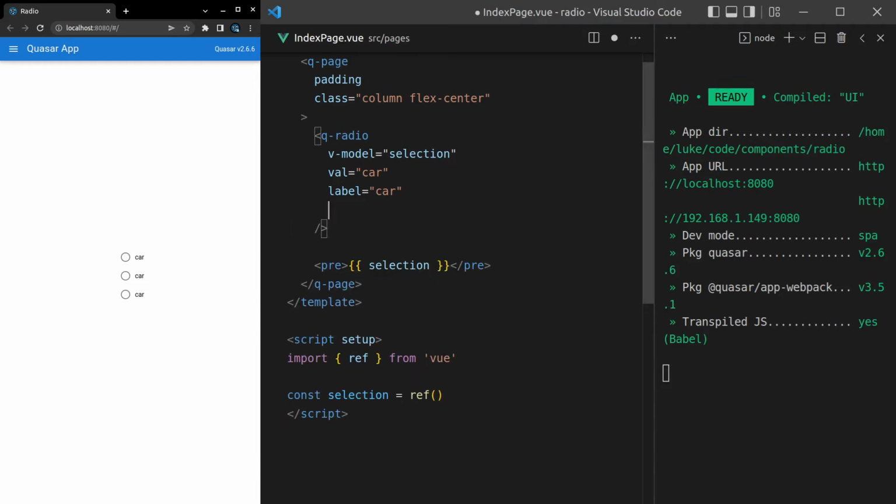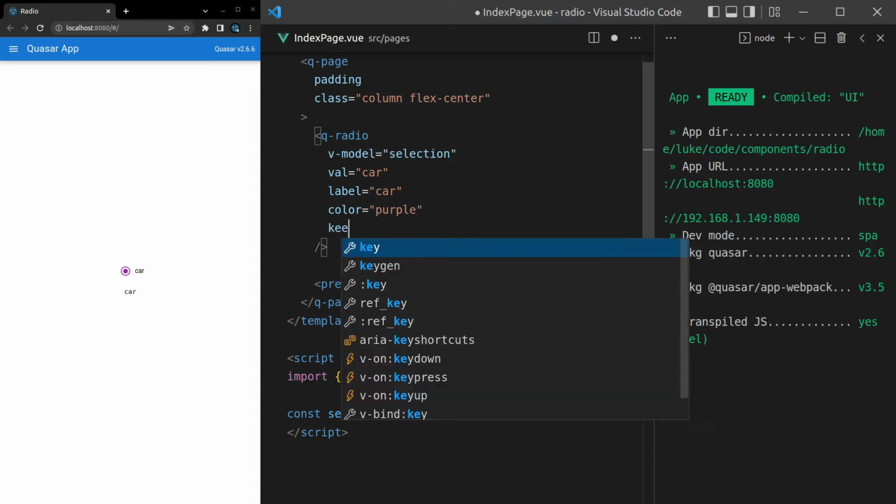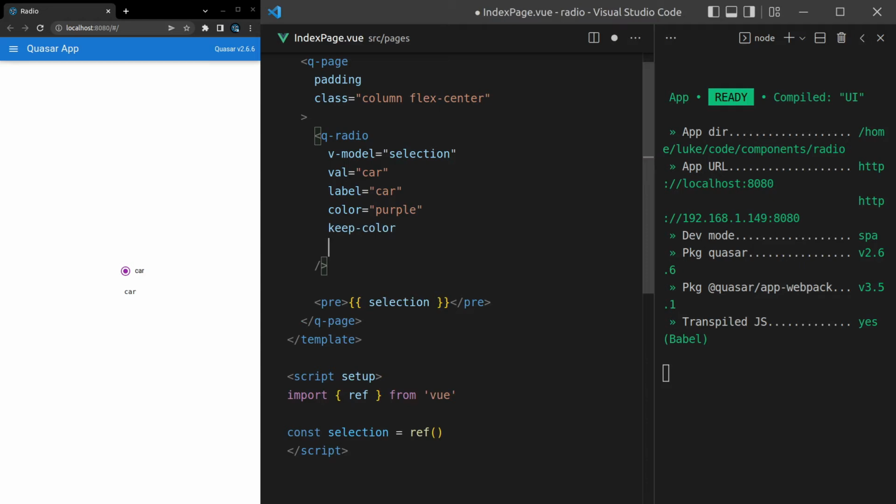We can also say color and set that equal to something like purple. And that means when it's checked, we get this nice purple color. And if you want that color to remain with the border, we can say keep-color. So what this means is we get that purple border, and then when we select it, it's purple as well. So keep color just adds a little bit more theming, I guess you could say, to that component.